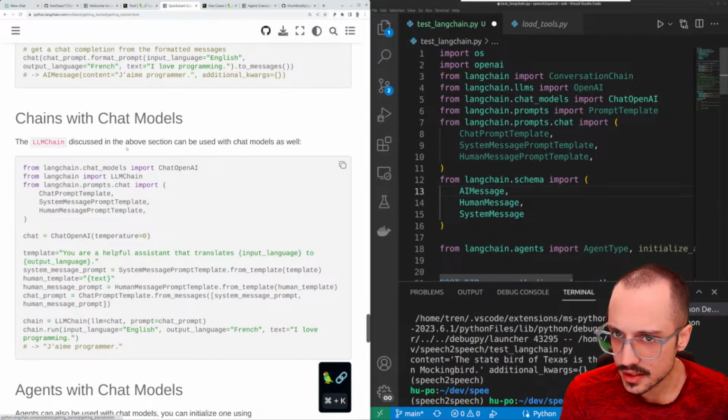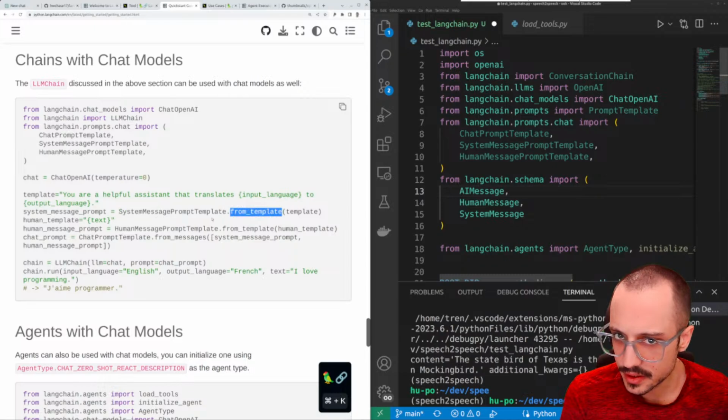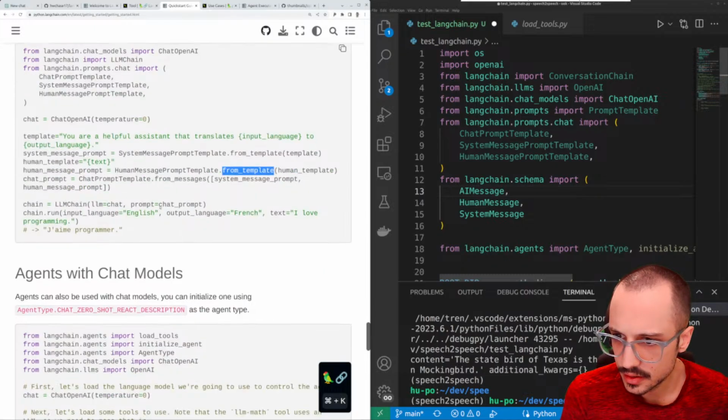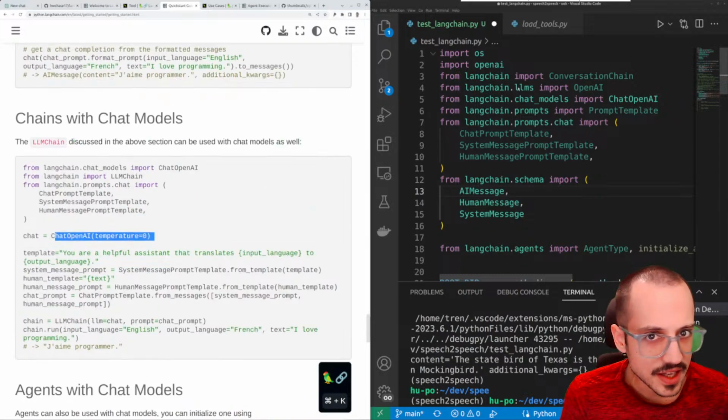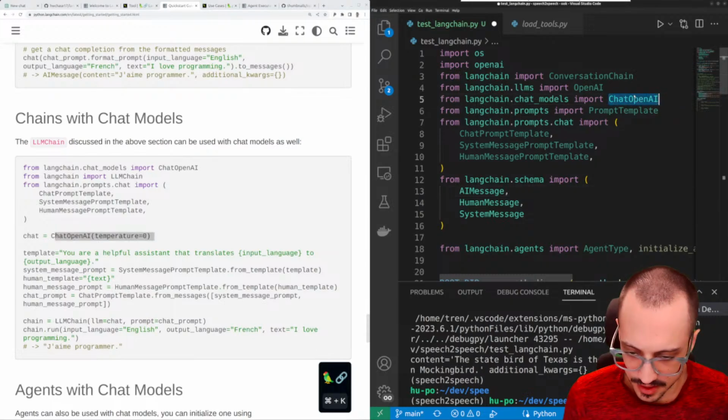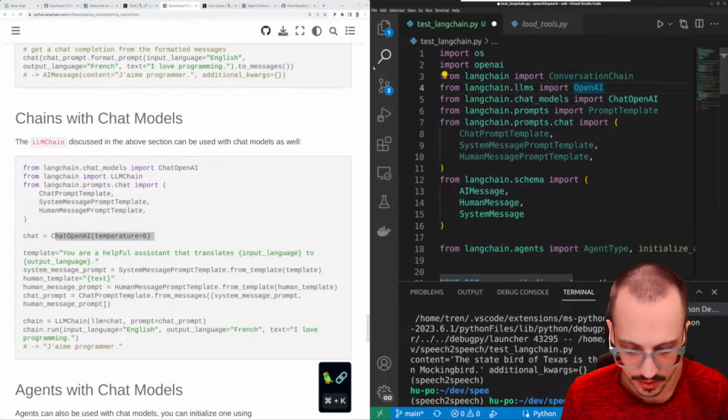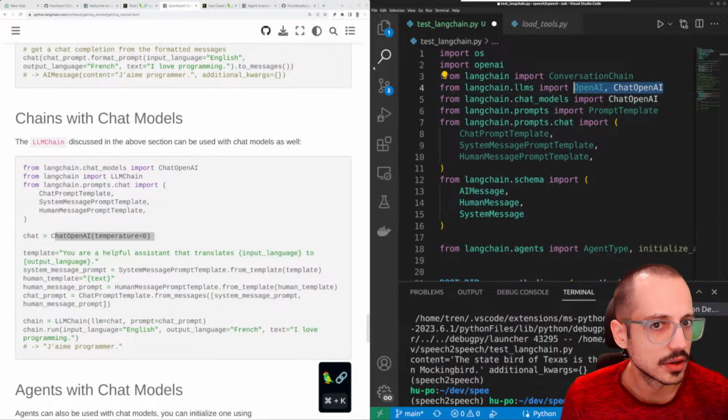And let's see, chains. You can use chat chains. So system message from template, human message from template. The LLM can be a chat object. If the LLM is a chat object, why is this not right here? Right?